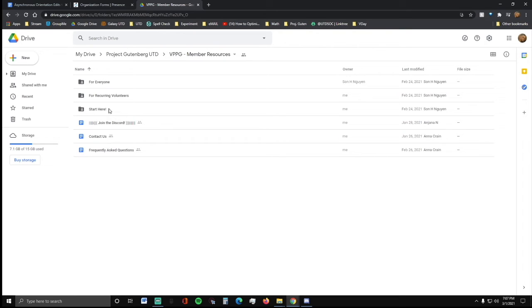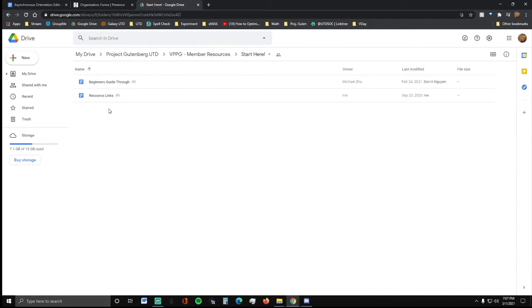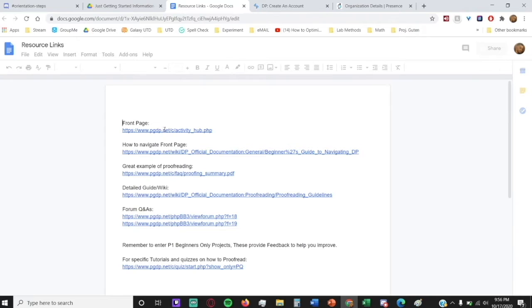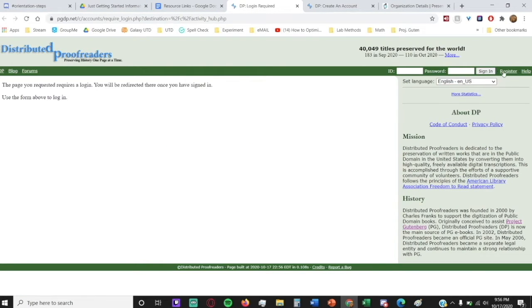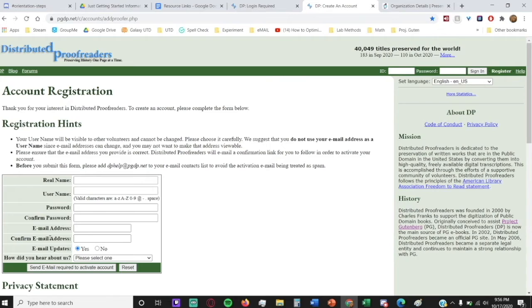To get started, we'll start with the Just Getting Started information. Here, we'll have the resource links. The first link will be the front page to Distributed Proofreaders for Project Gutenberg. Here, you can register for an account in Distributed Proofreaders where you will be doing the proofreading work. Feel free to go ahead and create an account. You don't need to use your UTD email, any email that you would like. Just keep in mind that whatever username you choose cannot be changed in the future. Only your password.